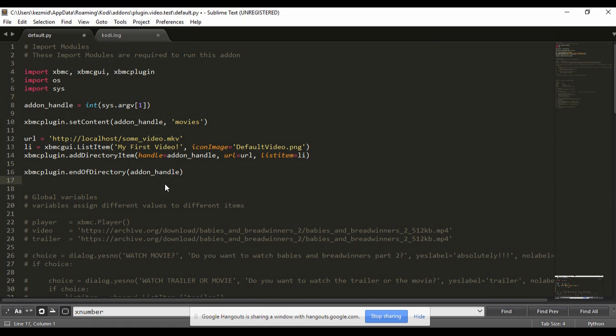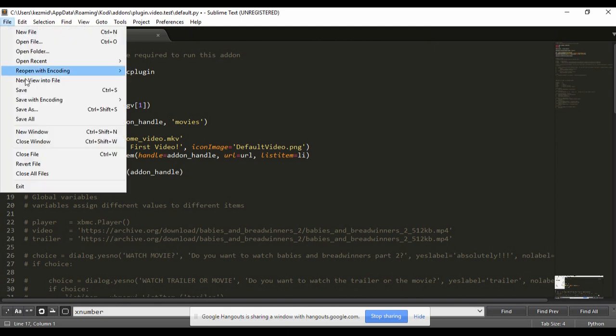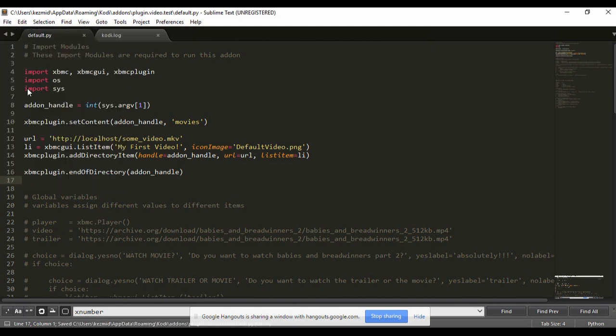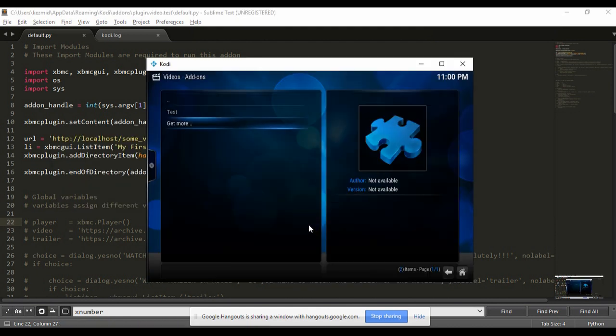Right. So if your code looks like that now, yeah? So everything commented out apart from that code you've pasted. Yep. Okay, in that case, click on Save and go into Kodi and try running it and see what happens.